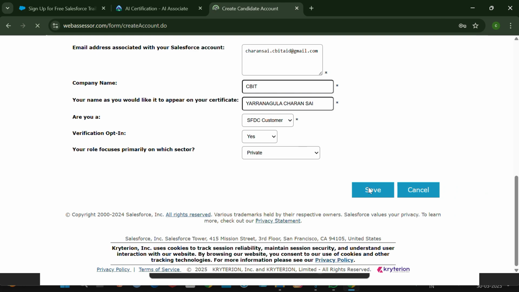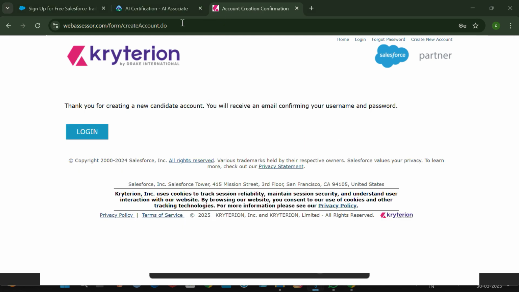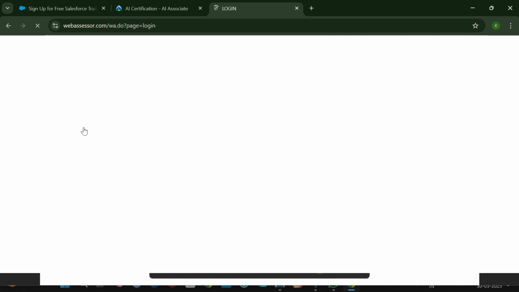Actually, it's saying invalid password. Okay, I'll change my password. You need to meet those conditions. I'm giving it and saving it. After saving, just click on login over here, or else you'll also find the first page. Just give your login and password and go to login.